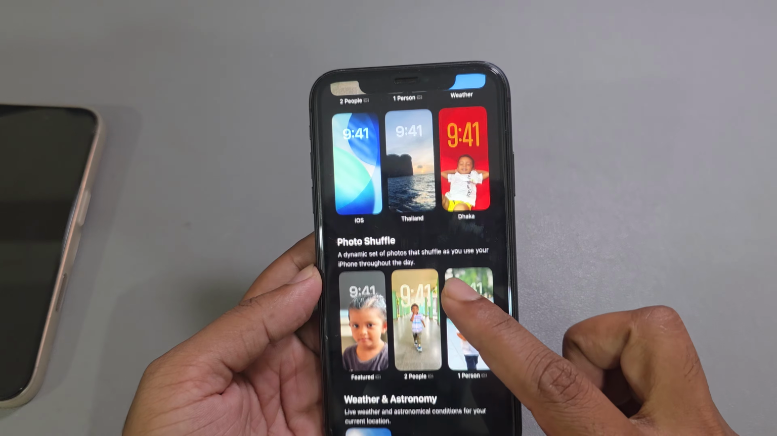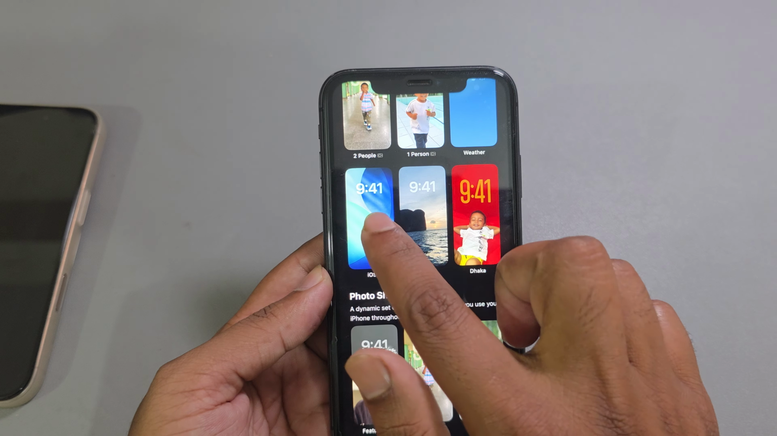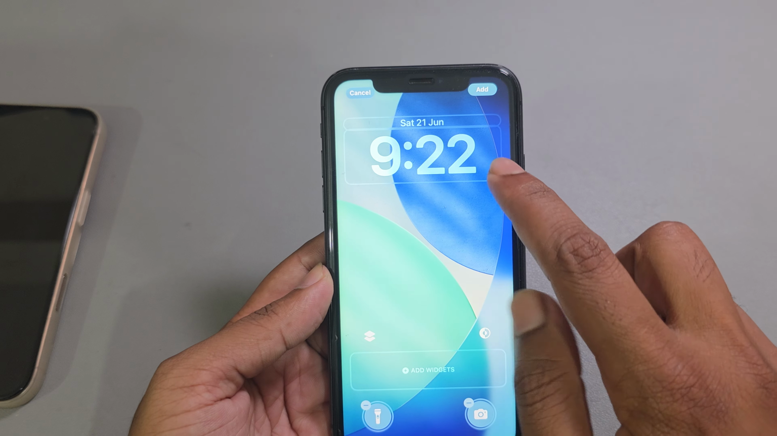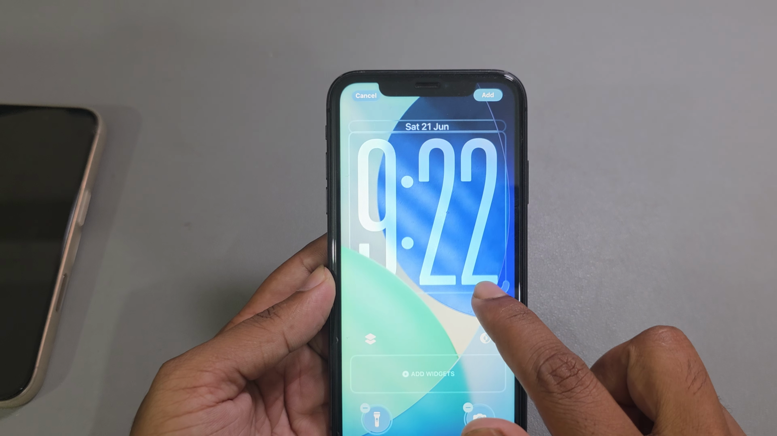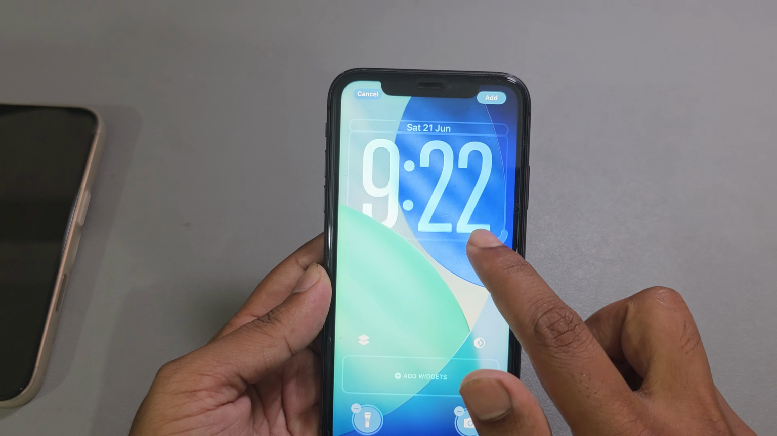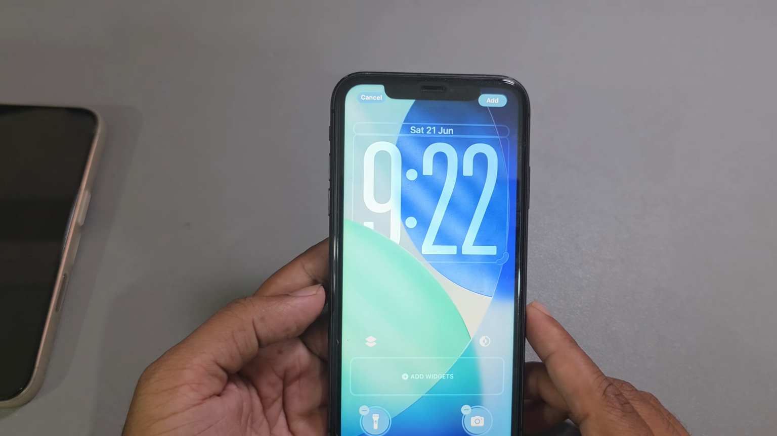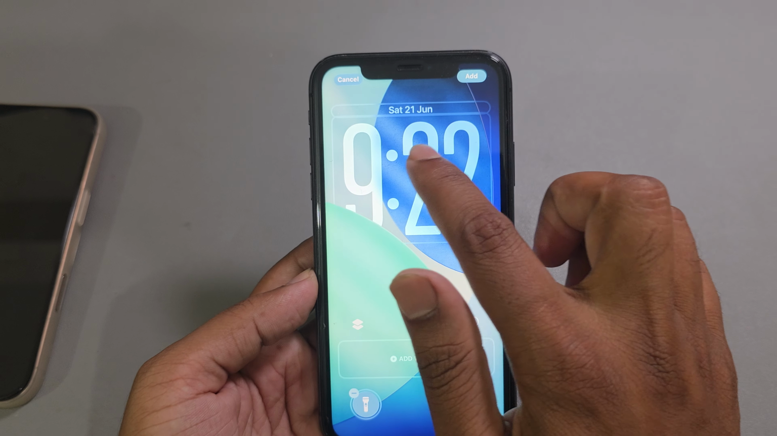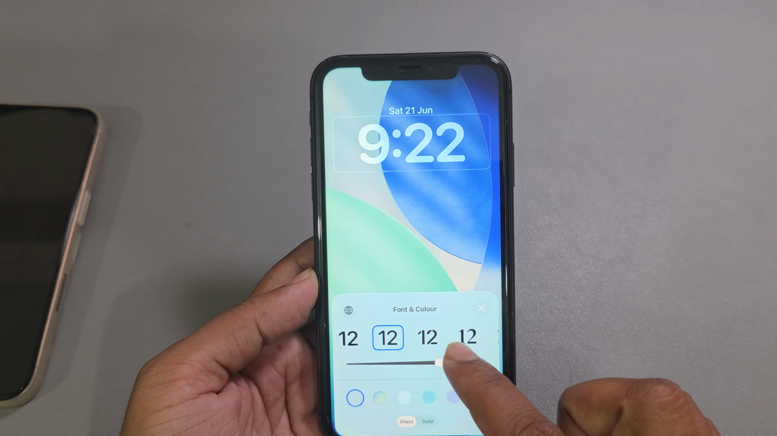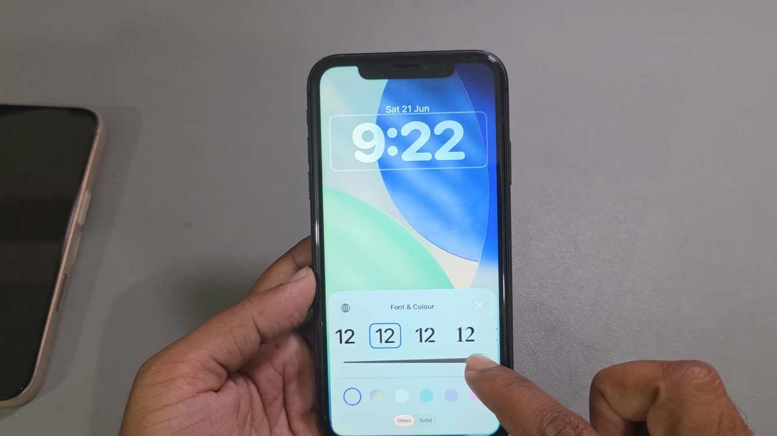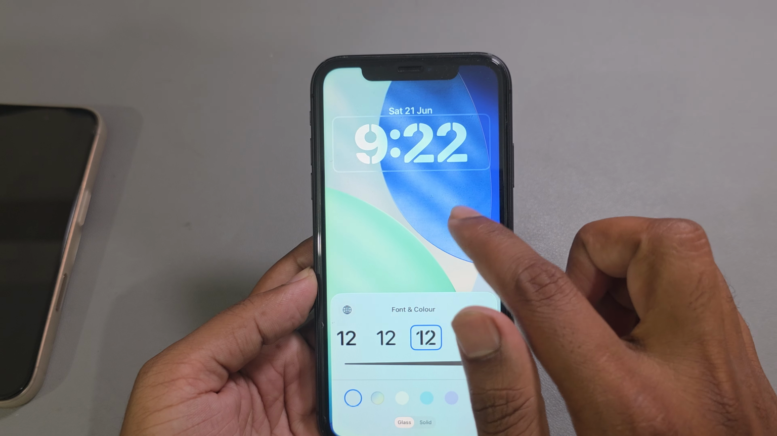Then simply go to your iOS option, press on iOS, then now you can drag and drop, increase or decrease your clock. Also you can change your design as well.